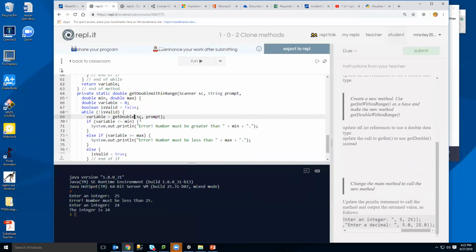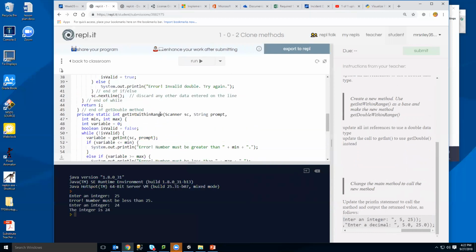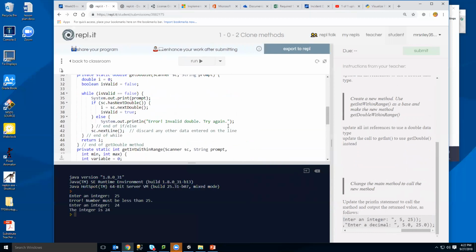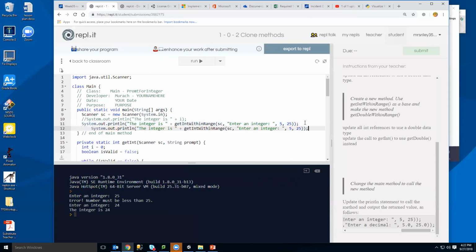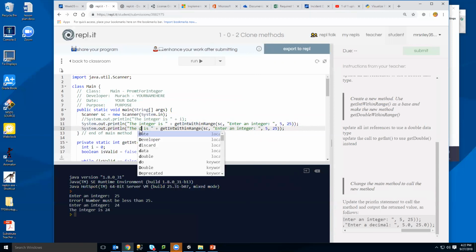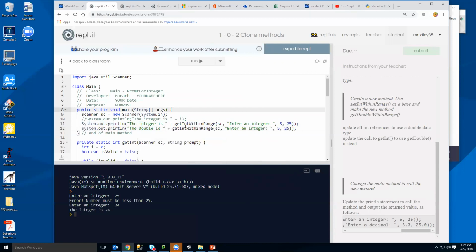And we could just copy it. Let's copy it and we'll get both of them going. I'm going to go all the way back up to the top to our main, and I'm going to copy the print statement, the print line. Now, I'm going to make it say the double is, and I'm going to make it call get double within range.